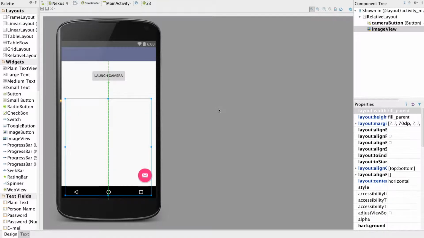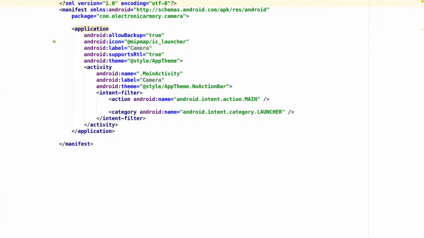We do that in the Android manifest file, so let's navigate to that now. So this is our Android manifest file, and in here we're going to tell the Android operating system that we're going to use the camera feature as well as ask for permission. So let's put that in now.